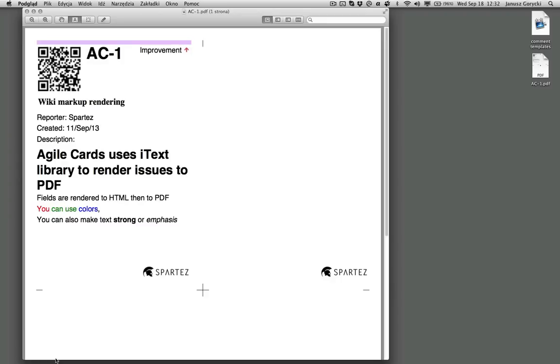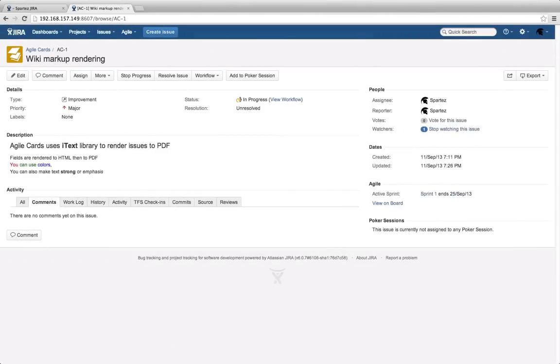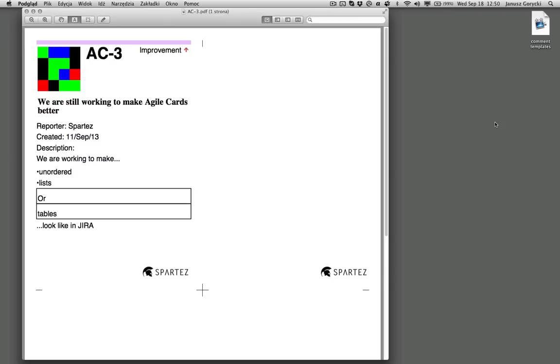Agile Cards can be printed with QR codes so that your mobile device scanner can read them and go directly to the relevant issue in JIRA. And here's something you'll really like.